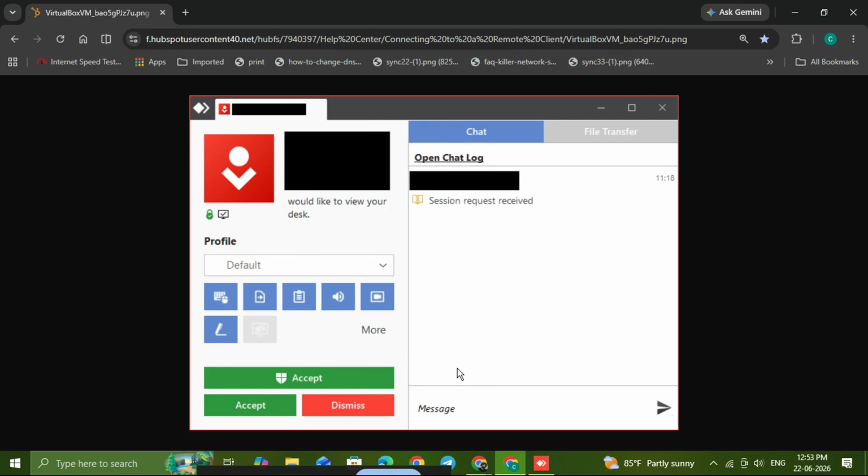First, get the remote ID from the other computer, then enter it into AnyDesk on your device, connect, and wait for the other person to accept and grant permissions. After that, you're in control and ready to work remotely.